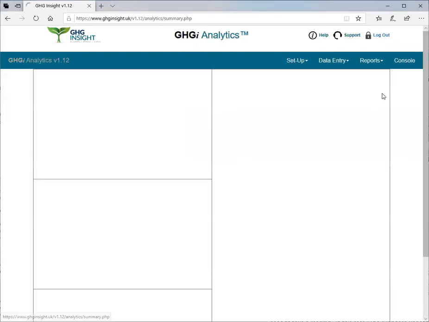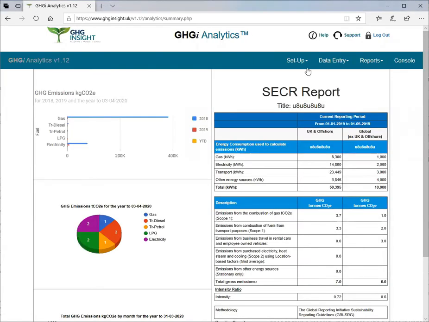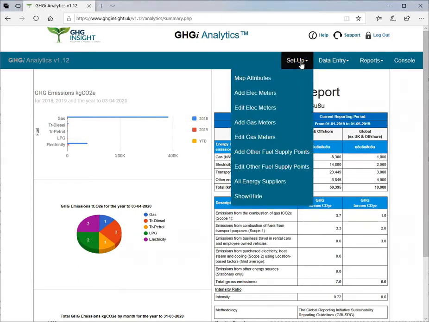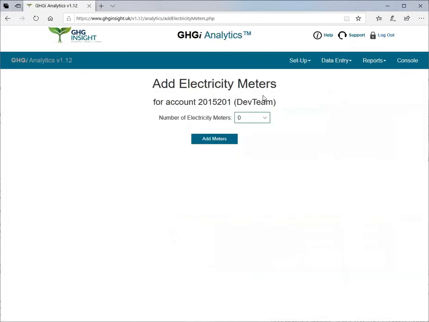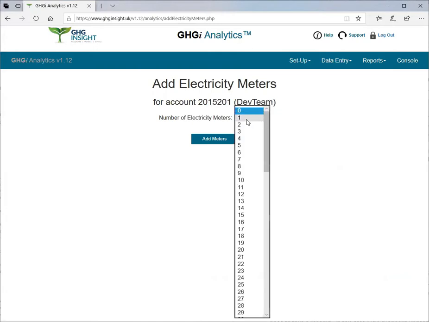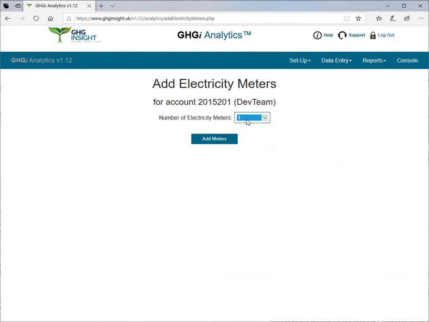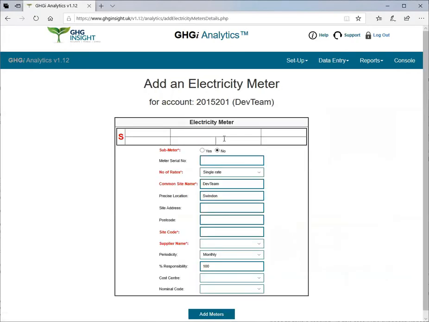After logging in, this takes you to the dashboard page where we select Setup in the navigation bar and in the drop-down select Add Electricity Meters. You're not limited to setting up just one meter at a time. The drop-down allows you to select up to 100. However, we're just going to set up one electricity meter, so we select one from the drop-down and click the button Add Meters. This brings up an Add an Electricity Meter form.